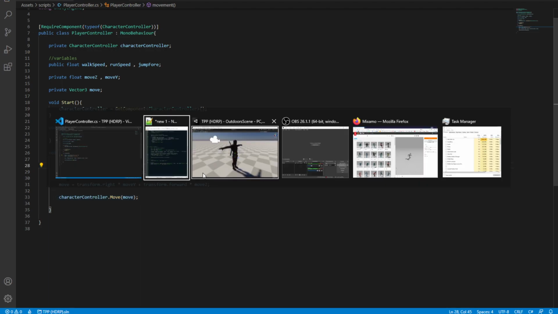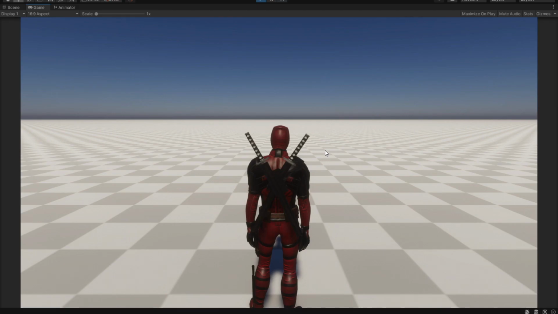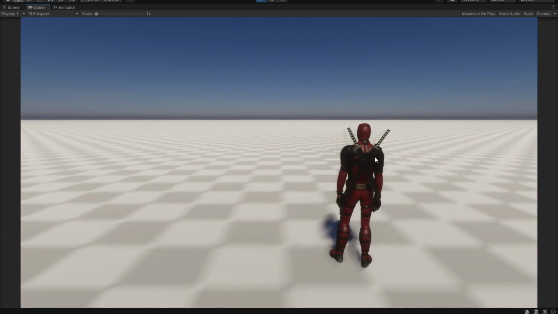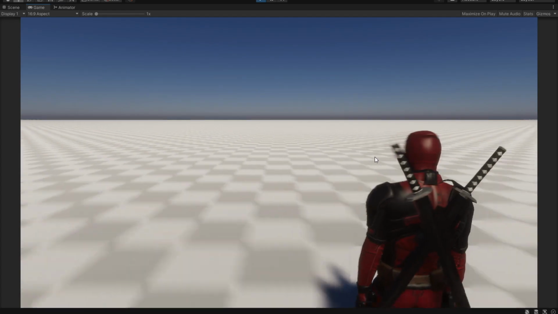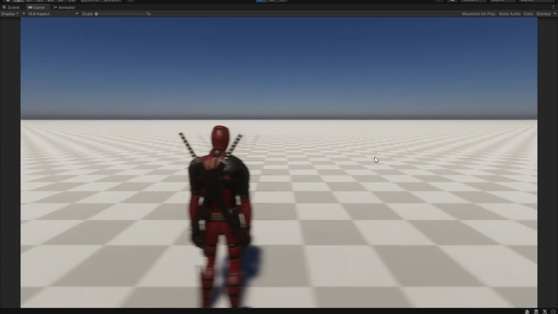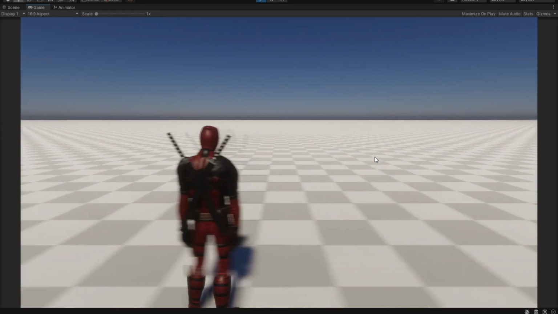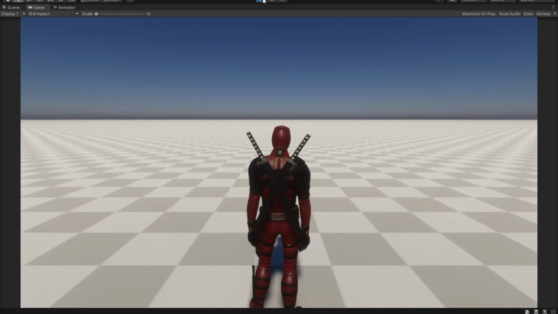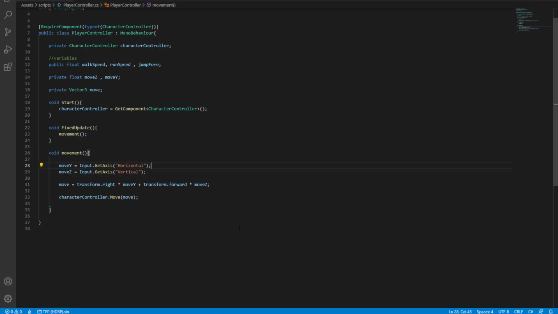Let's save it and let's see if it works. Okay, now we're in the play mode, and if we try to move forward, we're going to see that the player is actually moving forward and sideways. It's moving a little bit quick, as we can tell, but it's moving. Okay, now let's improve the movements.